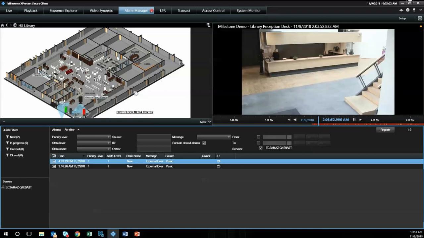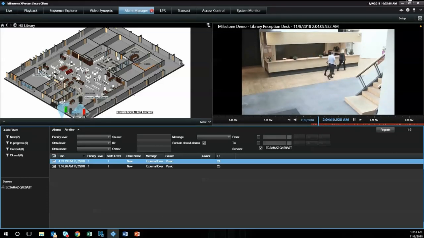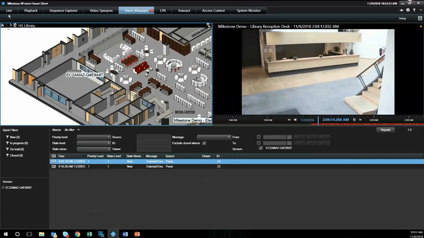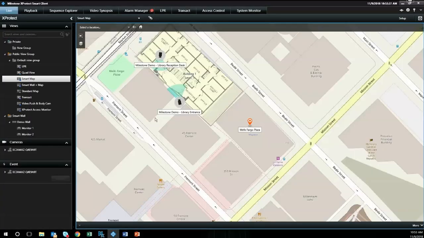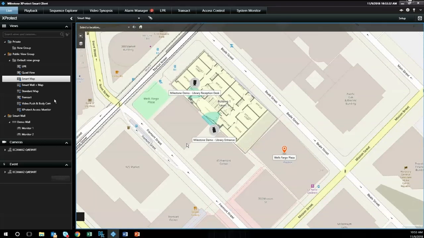So you can get as granular and as detailed as you want with Milestone, depending on how far down the rabbit trail you really want to go. So that's just a brief overview of some of the functions of the Alarm Manager tab. But again, like I said, mapping is a big thing to Milestone, and it can be done a variety of different ways. I mean, you could even just take a PDF or a picture of a map, and you could throw icons on there as well.